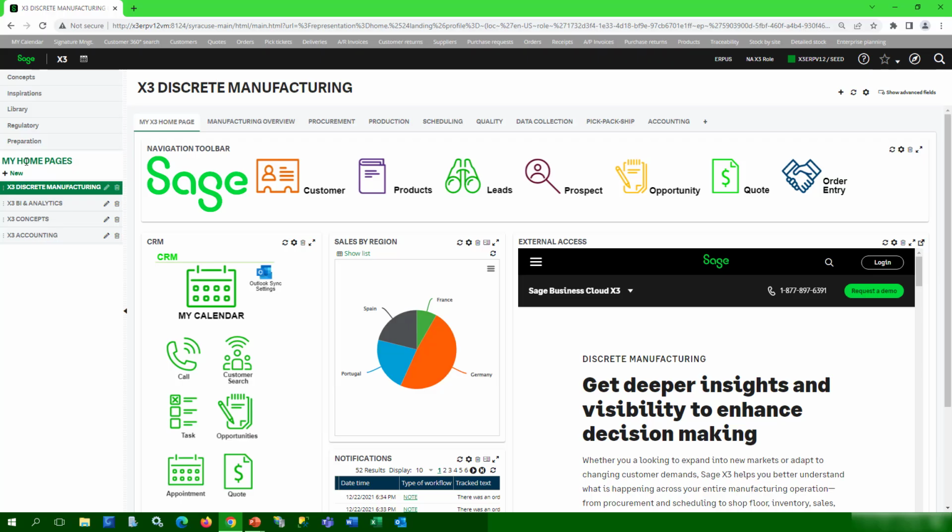Let's take a closer look at our home screen. The Sage X3 home screen is the first thing a user sees upon logging in. The user's role and personal preferences dictate what their home screen looks like. The home screen is divided into organized sub-elements called landing pages. Landing pages provide agility, flexibility, and access users need to do their jobs as efficiently as possible.